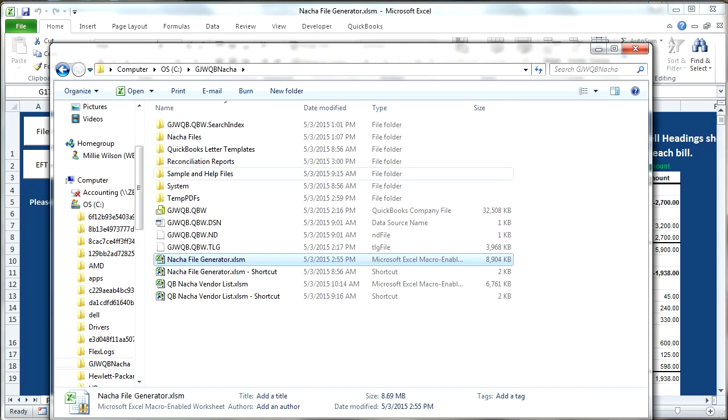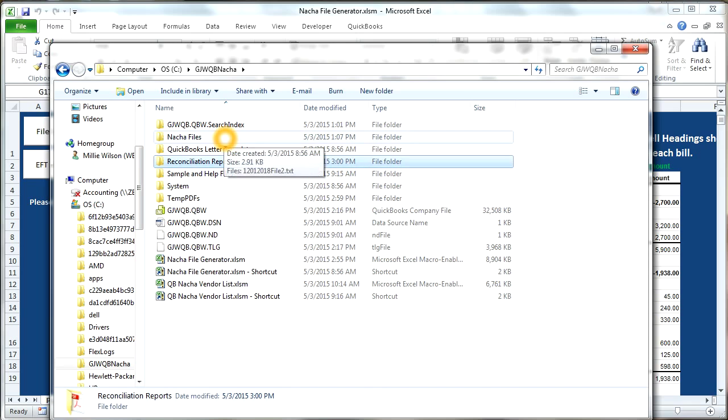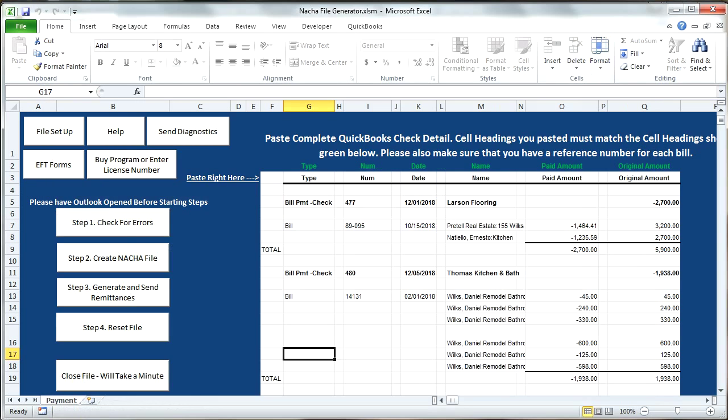I'll show you real quick. Reconciliation reports right there, and then your NACHA file is saved right there. Again, the C drive, GJW QB NACHA folder. All right, so all the remittances have now been emailed.